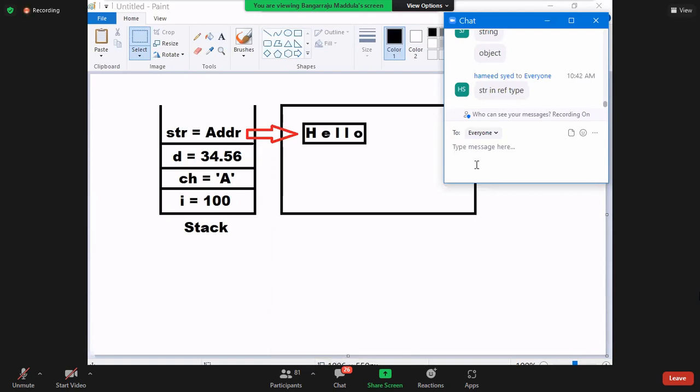I already classified you yesterday and day before yesterday. String and object are reference types. Remaining all are value types. Why? String and object are variable length types. All variable length types are reference types. But the remaining 15 data types have a size. I mentioned the size for every type for you.